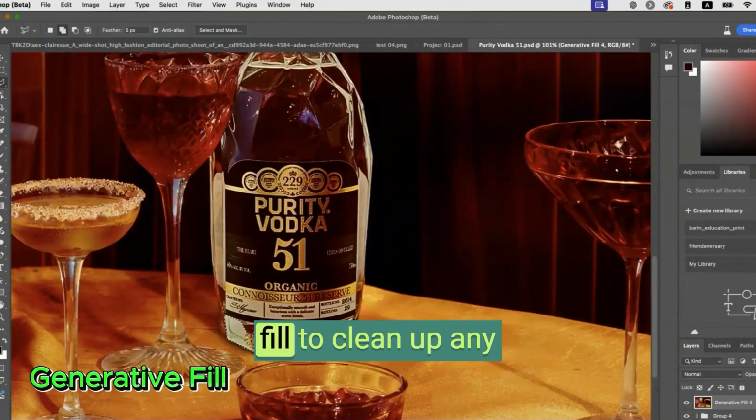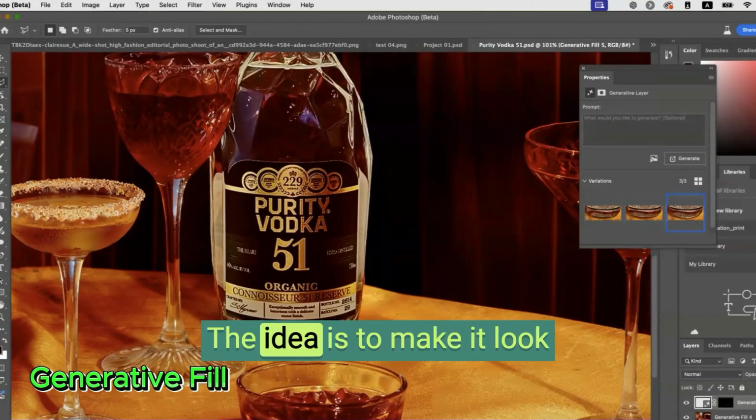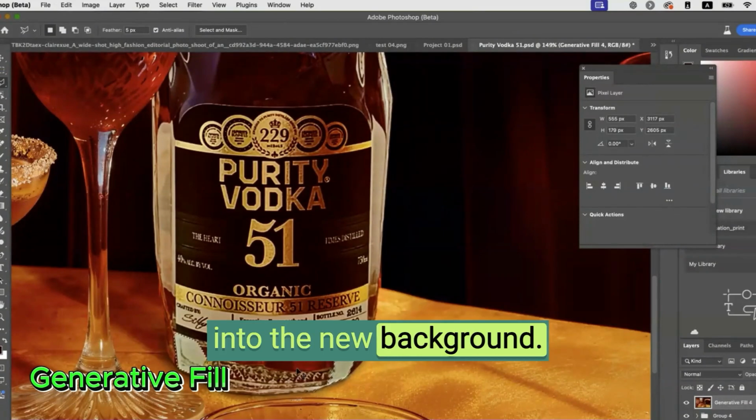Lastly, do some generative fill to clean up any remaining rough edges at the bottom of the product. The idea is to make it look as close to the original as possible while fitting it perfectly into the new background.